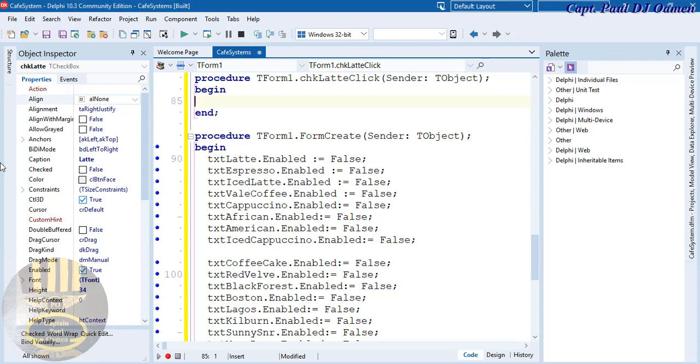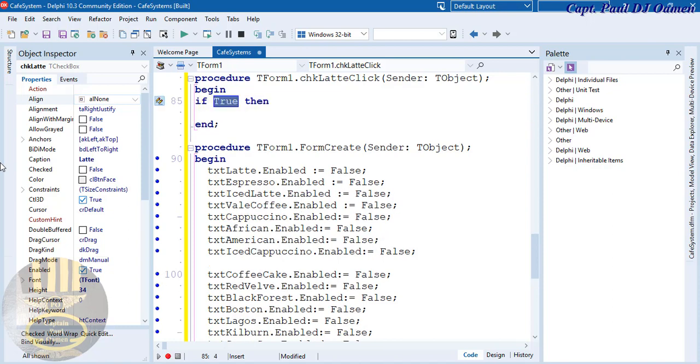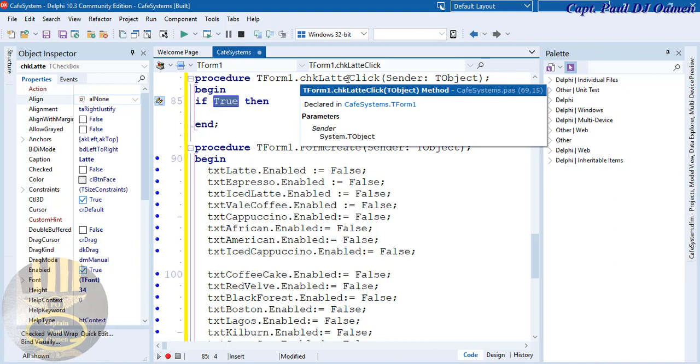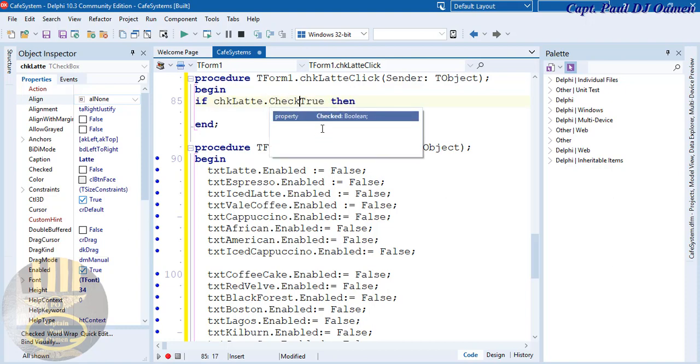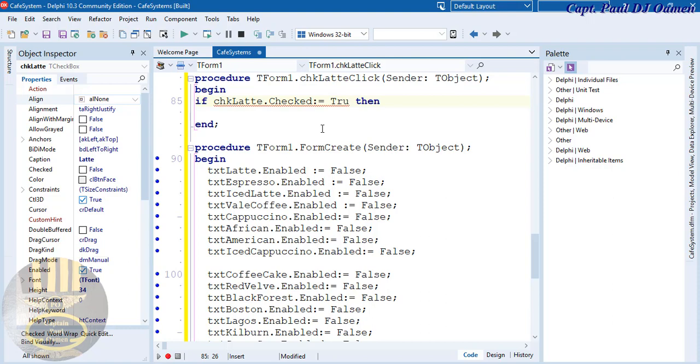So using an if statement to determine what we want to do, I'm going to say if chk latte, this very one, if it's checked, I'm going to copy that, paste that here, dot checked. If that is true, we now want the system to do as follows.